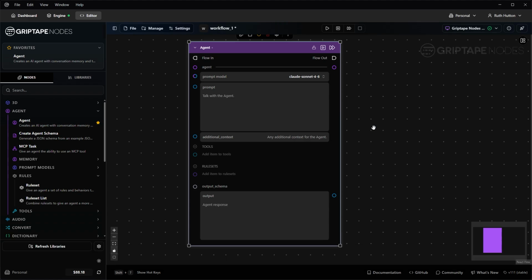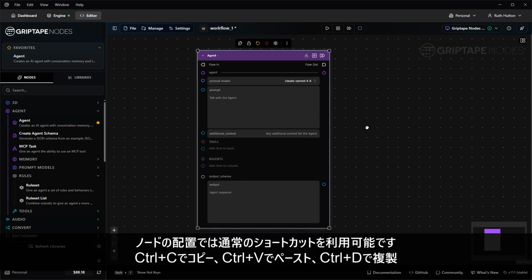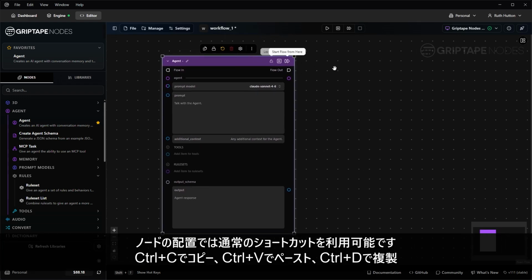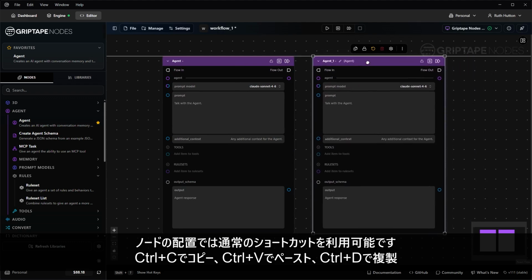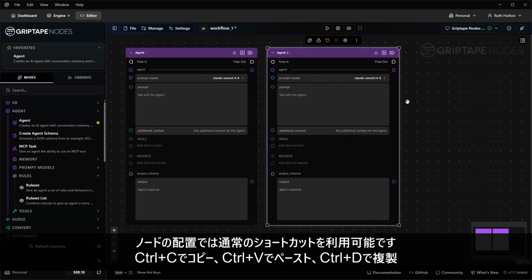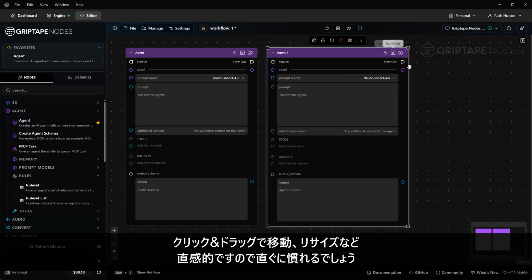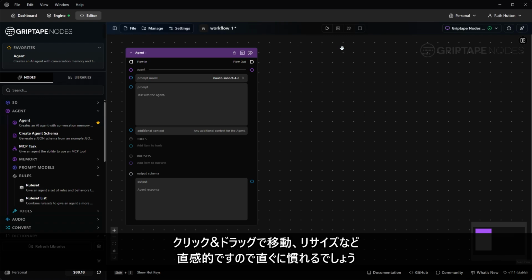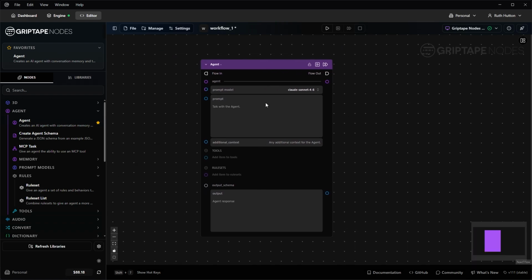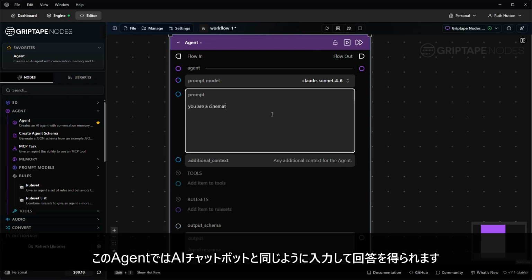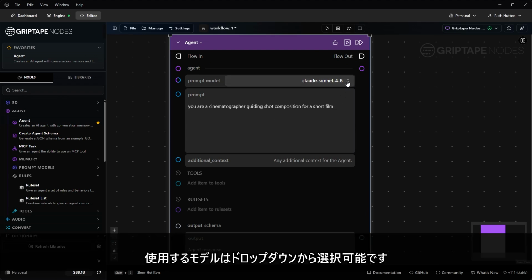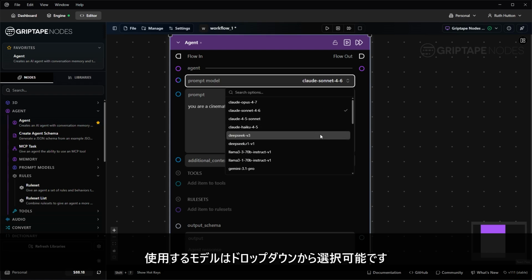When arranging nodes and building up your workflows, the usual Ctrl+C and Ctrl+V to copy and paste, Ctrl+D to duplicate, click and drag to position, and your resize controls all apply here, so it should be pretty intuitive and quick to get used to. So with this agent, we can type something in and get a response in exactly the same way that we would using an AI chatbot, and you can choose which model you want to use from the drop-down at the top.